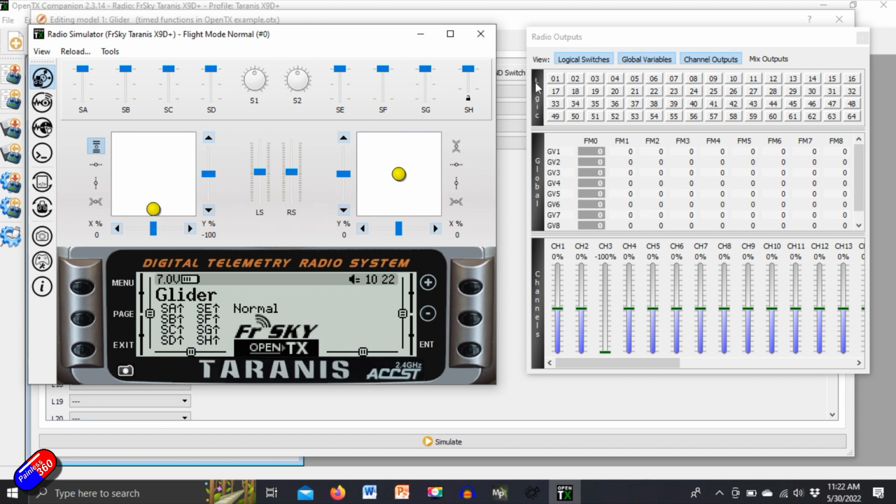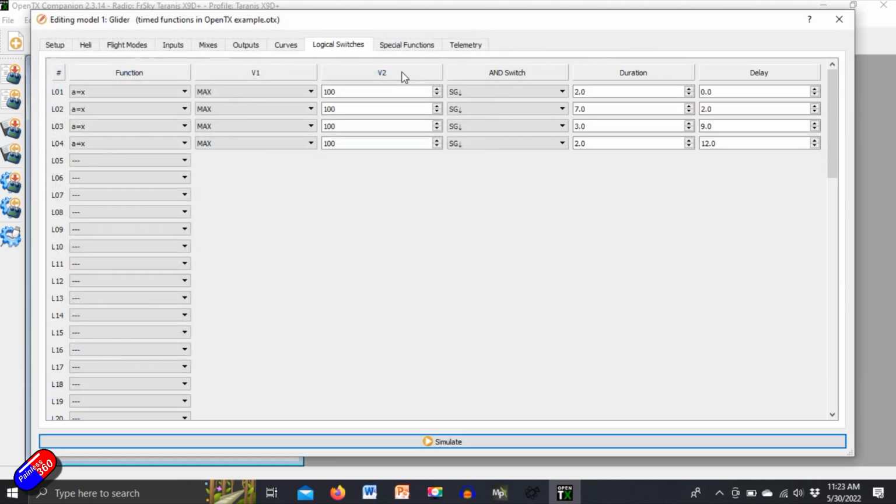So watch what happens. At the moment, no logical switches are on. As I flick SG, logical switch 1 comes on for 2 seconds. Logical switch 2 comes on for 7 seconds, which is the launch phase. Then we get a couple of seconds of it leveling out. Then we get a couple of seconds of it throttling down and going to the right. And then we're back into normal mode. So it's the logical switches, thanks to the fact that we now have these timers running, and these are the timers that we're going to use to sequence all of that in OpenTX.